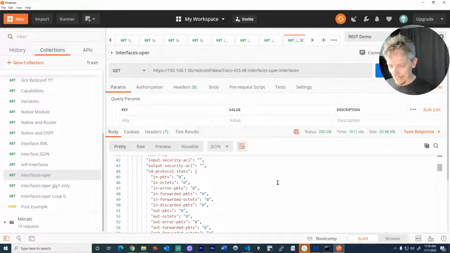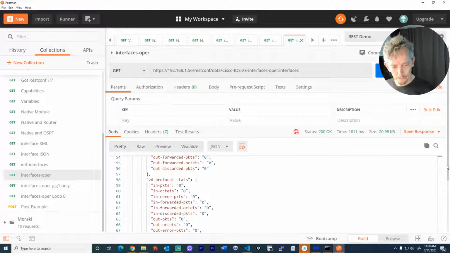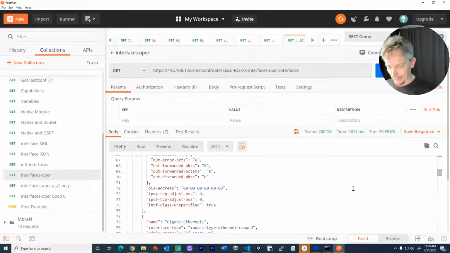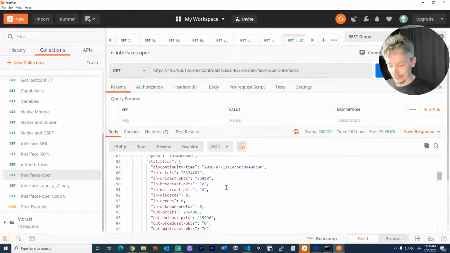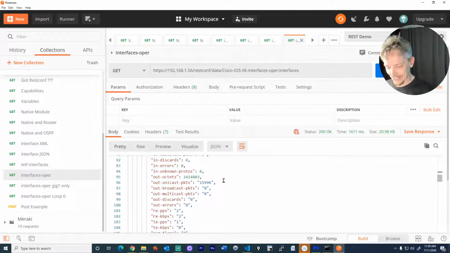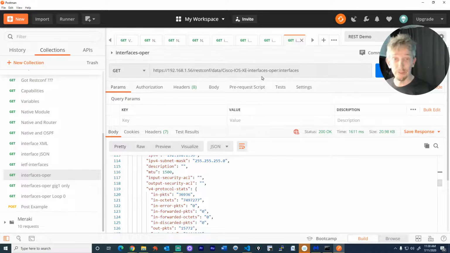If we scroll down, there are more interfaces. Here's gigabit 1, fantastic. And if we scroll down, there's the details. There's in octets, which is a fancy way of saying how many bytes in, and in unicast and so forth, and out, fantastic. All right, so that's an example of yet a different module.